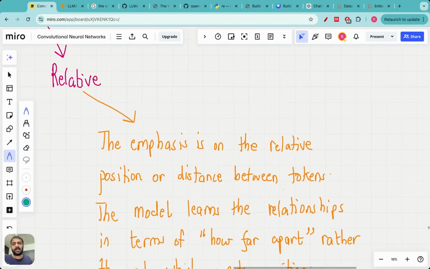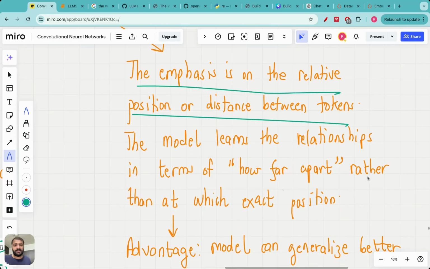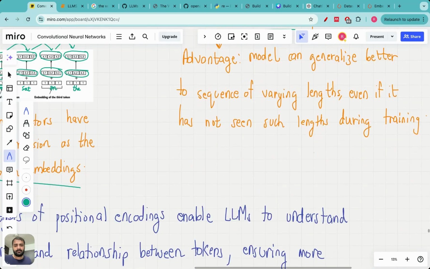Relative positional encoding is a bit different. The emphasis here is on the relative position, or the distance between tokens. Rather than focusing on the exact position of a token, the model instead focuses on how far apart the different tokens are. So the distance between tokens becomes very important here.